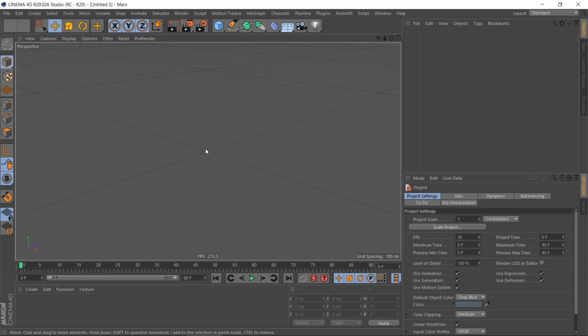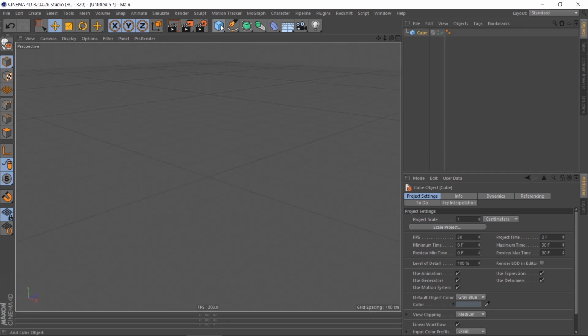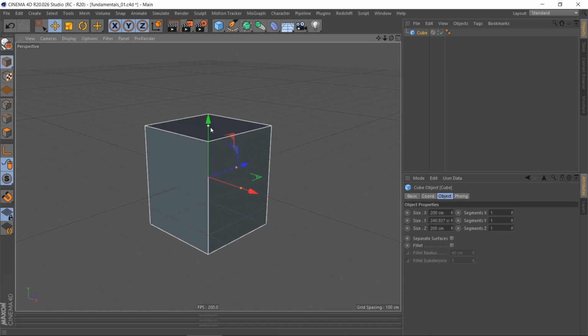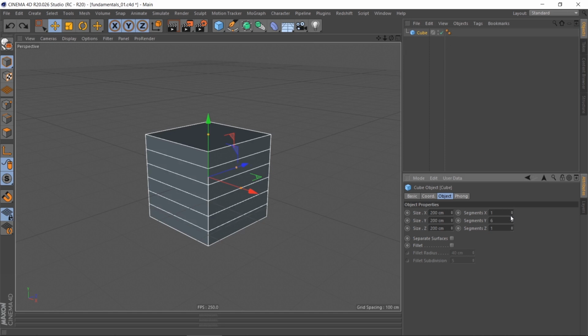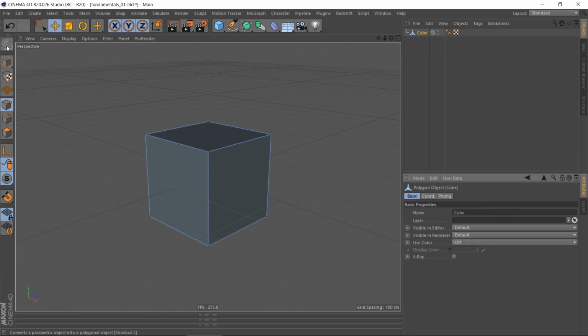So I'll create a head. First, I'll middle-click to hide the unnecessary windows, thereby clearing up the space. And I'll create a cube. Now it is a parametric primitive, and its geometry is defined by parameters. Cinema 4D doesn't allow you to move points and modify the topology of a parametric primitive. So to edit it, you need to convert it into a polygonal object by clicking the Make Editable button.